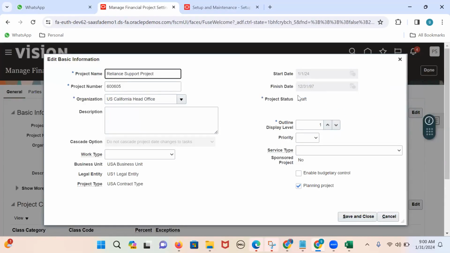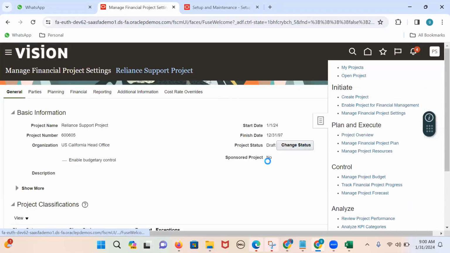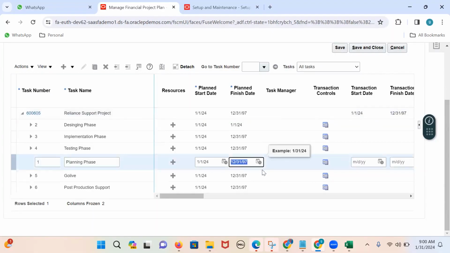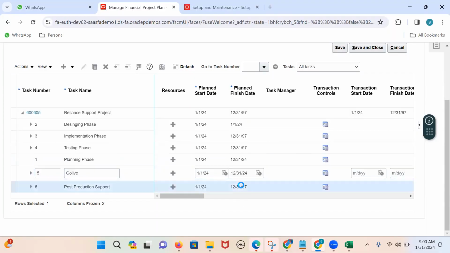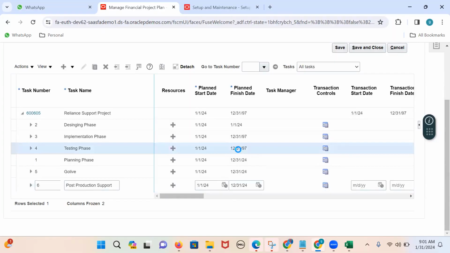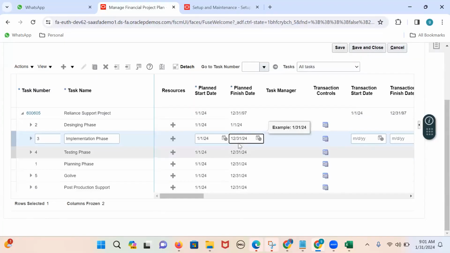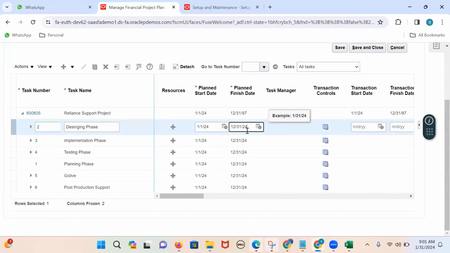See, the dates are a freezer, right? If I go to the task list, for the planning phase, what happens? 12/31/2024. Okay, I can change the dates for all the tasks. Sometimes by default, the system will consider the default date. The designing phase ended on 1/1/24 only.